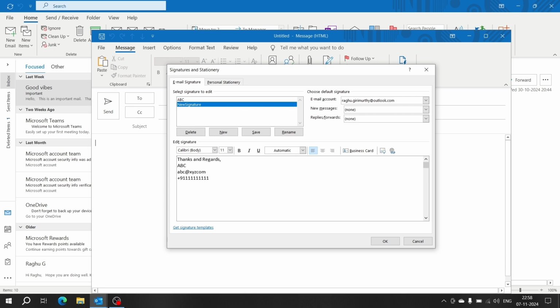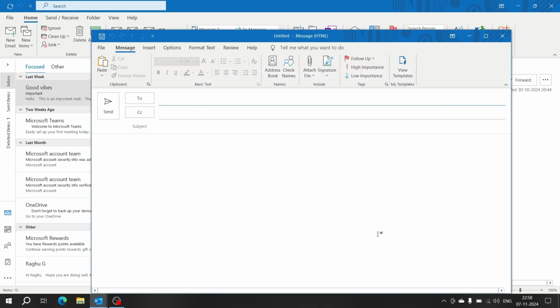And also you can add images here as well. You just copy the image, whatever you want to paste here, and just right click and paste. That would do. And then hit OK here. So now you have created your signature.